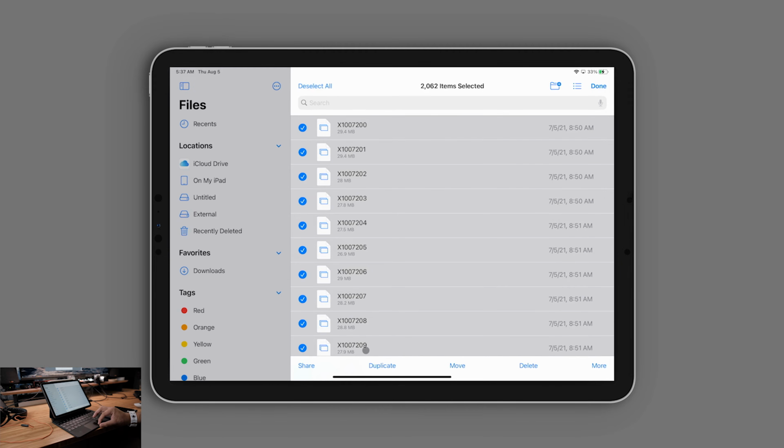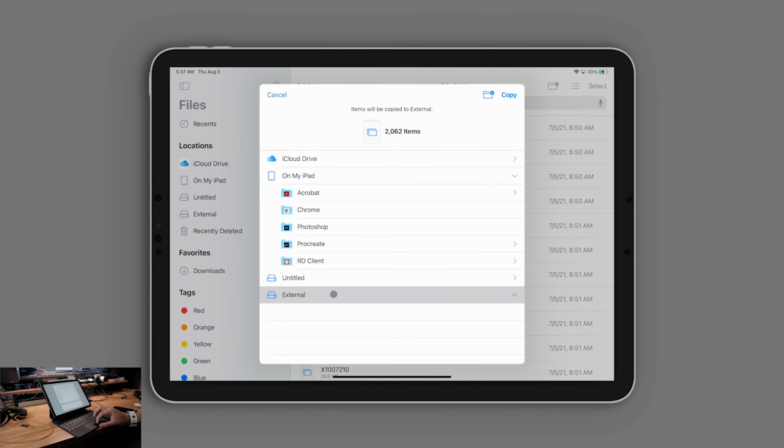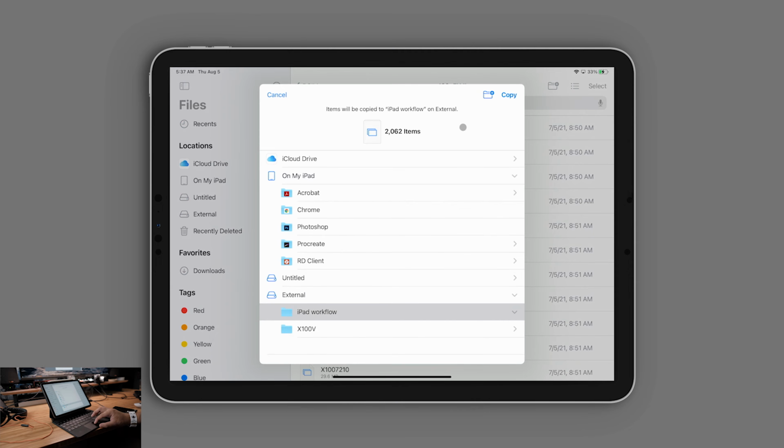And then you may be tempted to say duplicate that, but that's going to duplicate it within this folder. What you want to do is move and then navigate to the external hard drive, go to iPad workflow. Items will be copied to iPad workflow on this external hard drive. Say copy, and then we're going to let it do its thing, which it may take a little bit to do this.